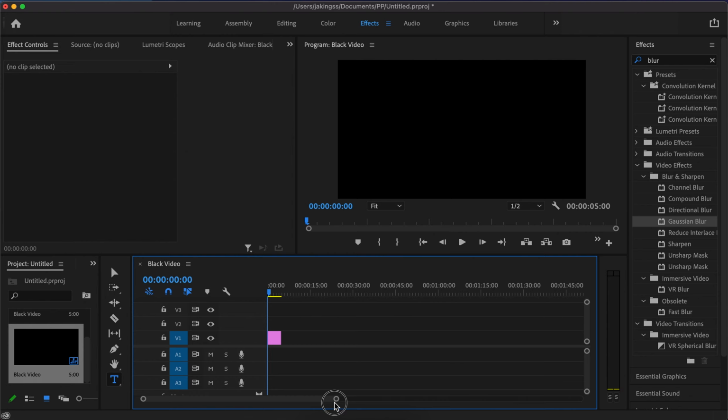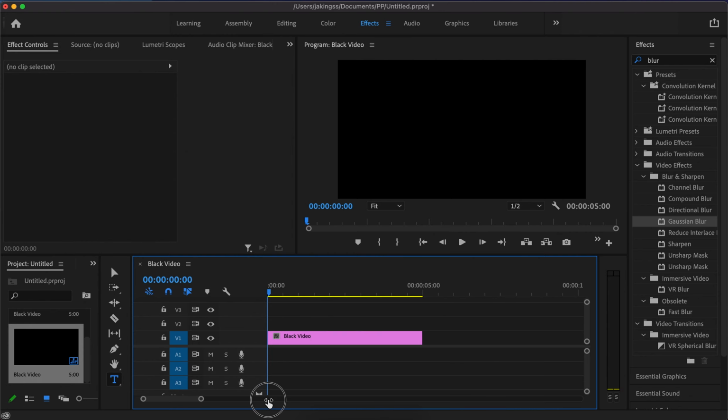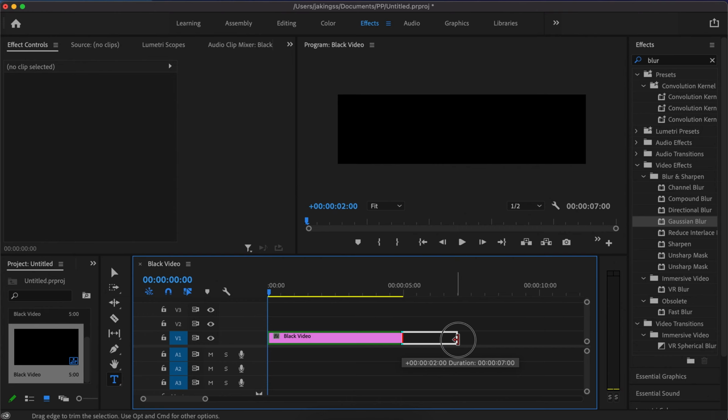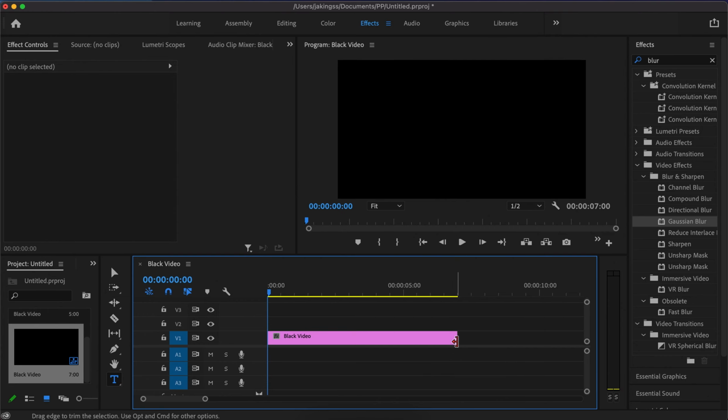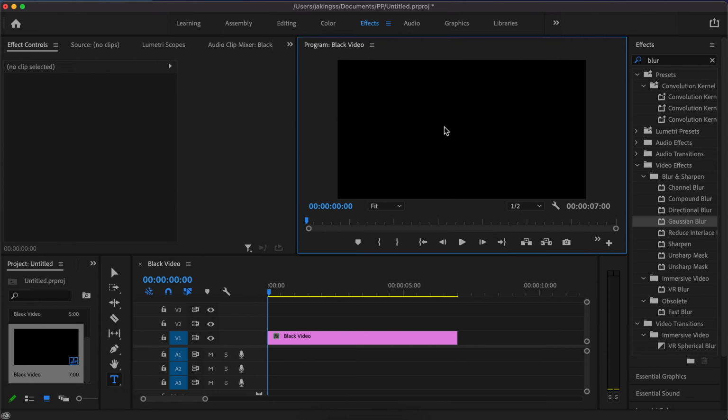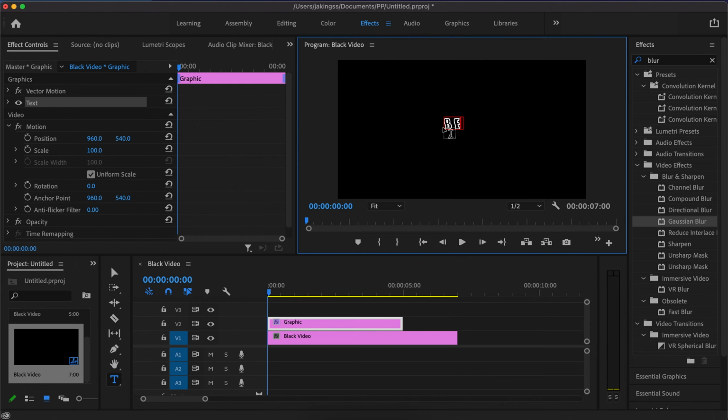For my video, I'm going to put mine up to about 7 seconds, but you can choose to have yours longer or shorter. So my black video is now set to 7 seconds duration. Then we need to go down to the type tool, which is this one here. Go up to this window here and left click, and then it will allow you to type what your title wants. So I'm going to put Bedford College.